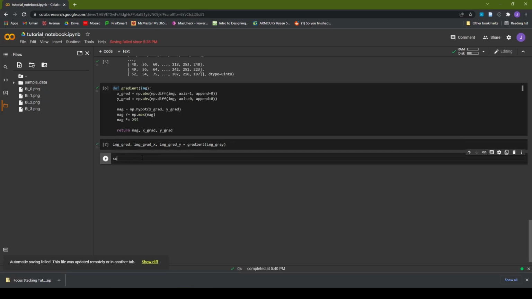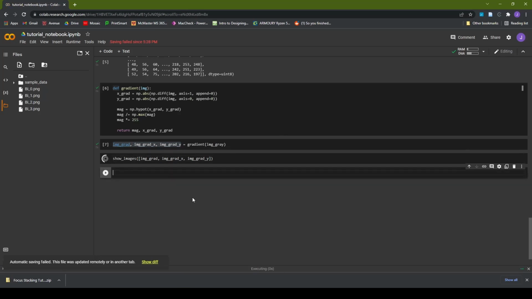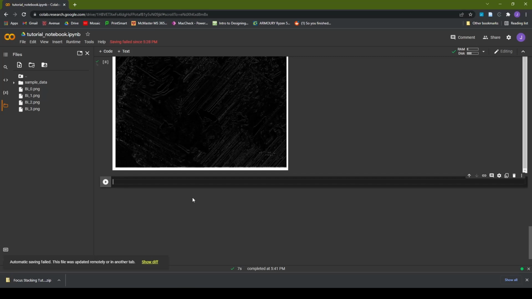And then we actually want to show what's going on with this image gradient that we've just made. So we're going to do show_images, parentheses, then square brackets. And we're just going to type in these three variables here. So you can type them in if you'd like, but you can also just copy and paste as well. Then Shift Enter, and it should start to show you the images. Excellent.